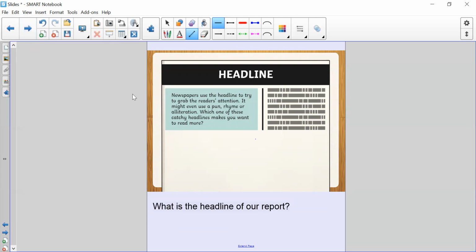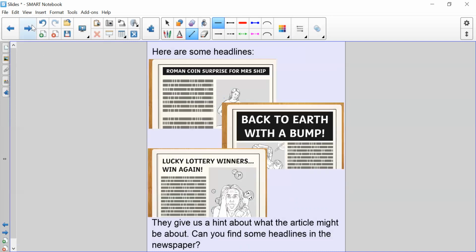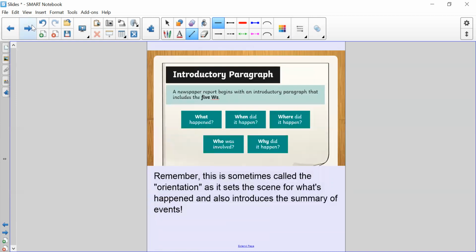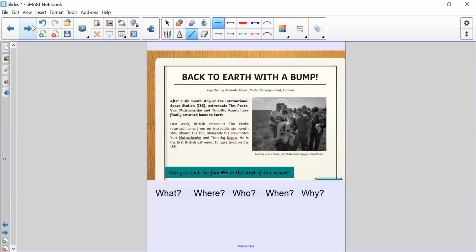So we've got a headline once again. If you want to read this slide, familiarise yourself with what a headline is and think about what the headline for our report is. Here are some examples of headlines again. The introductory paragraph, which can be called the orientation, includes the 5 W's with why and how being explained briefly before going into the main body of the report. And here's an example of an introductory paragraph that we saw last week.